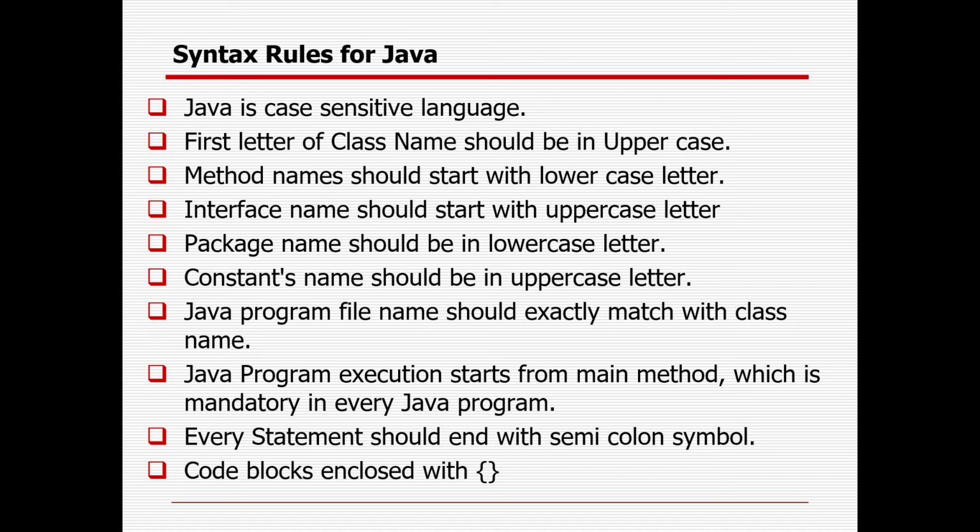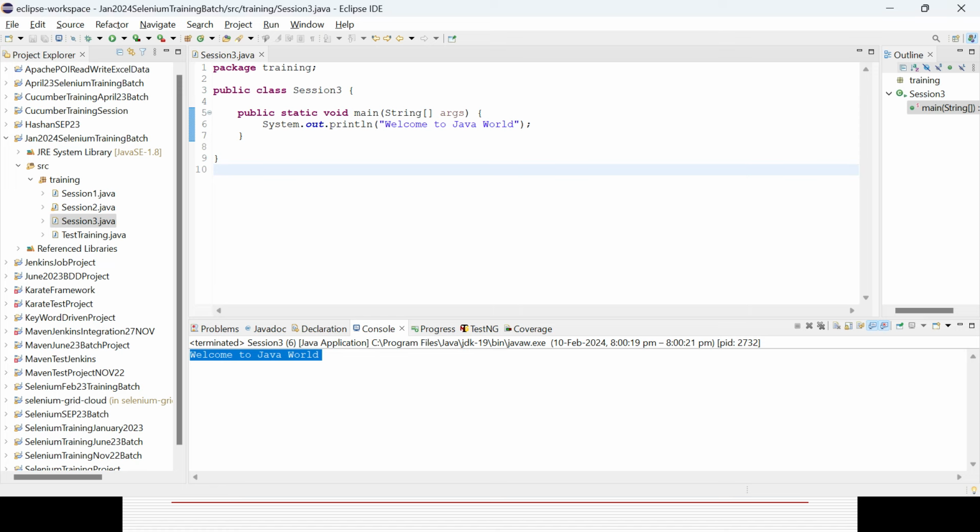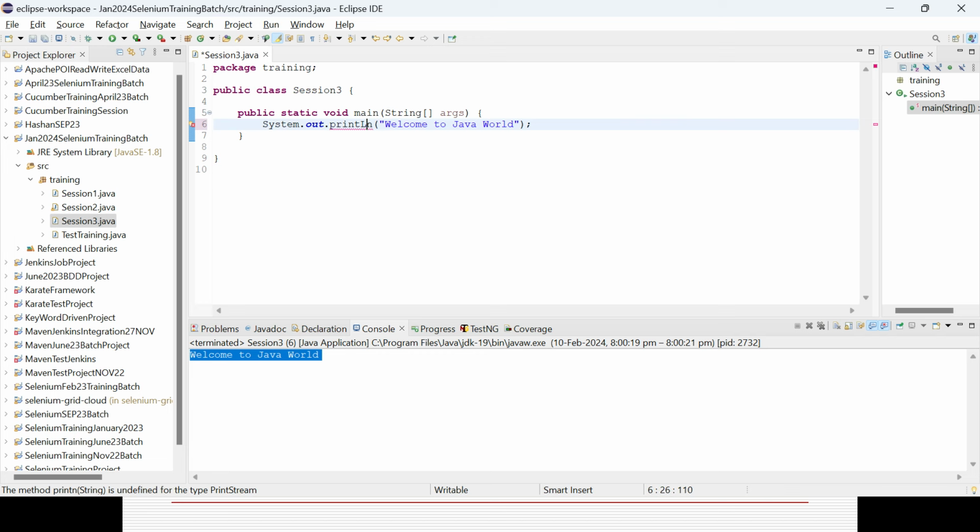Java is case sensitive, meaning uppercase and lowercase have different significance. It is not the same. Suppose here, if you try to change a letter to L, it will not work, because it shows the error that it is not defined. So you need to use the exact uppercase or lowercase. It's case sensitive.